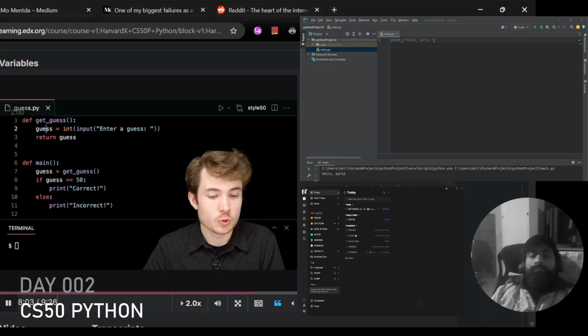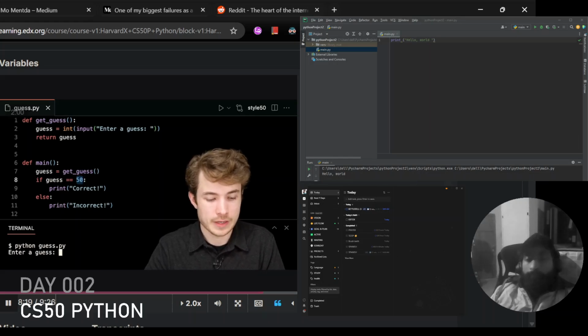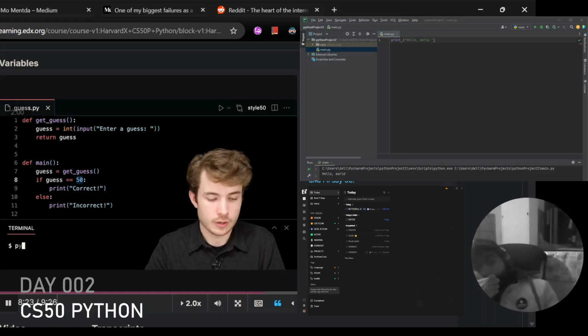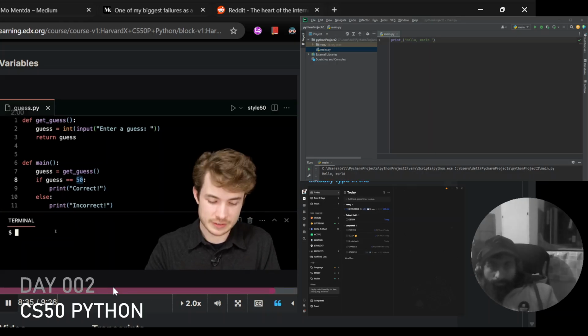So now I will store inside of this guess variable, inside the get_guess function, the number 50. And then later on, I'll compare that number 50 against number 50 down below. So I'll say python guess.py, hit enter, and I'll say 50, and now I see it's correct. I'll say python guess.py, and let me try now 25, and I get incorrect.